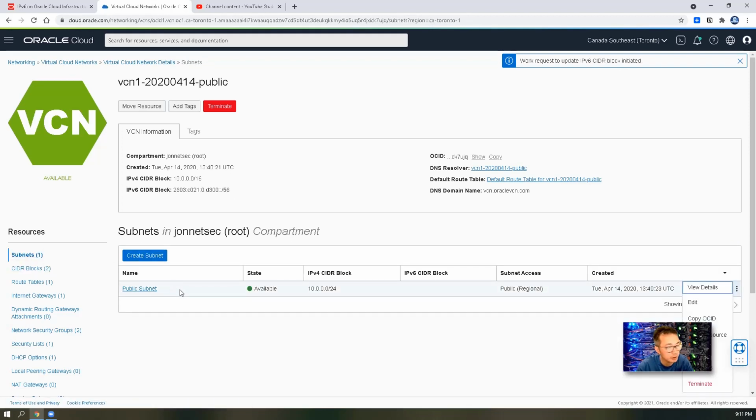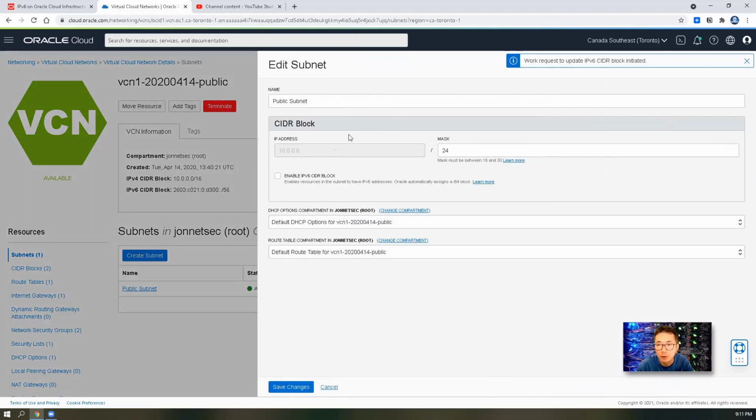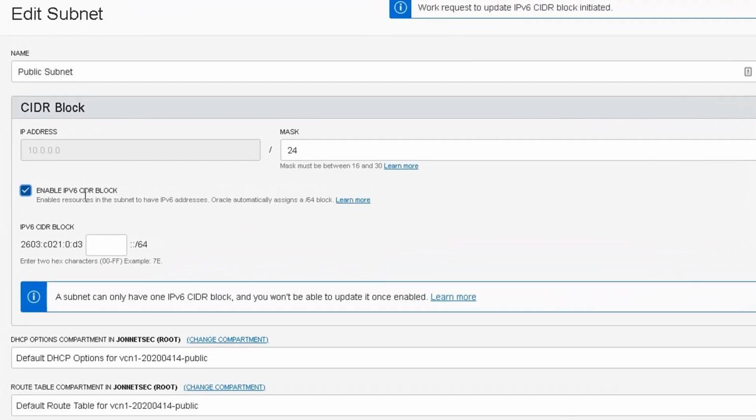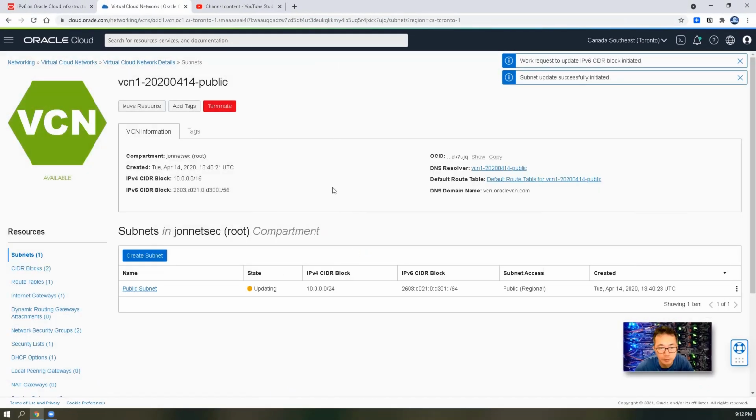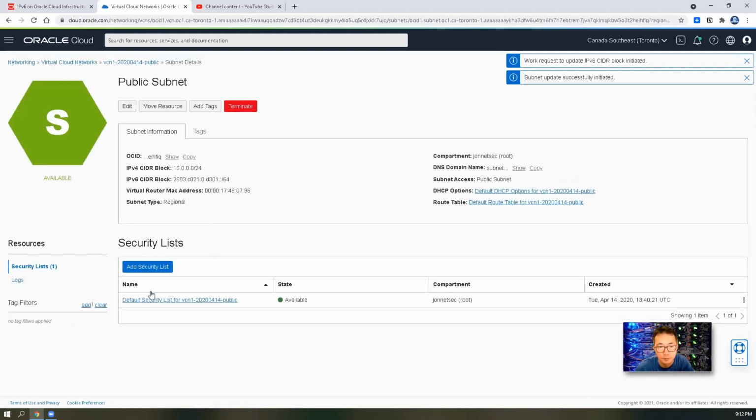Since we already have our public subnet, we can just add it. We need to enable the IPv6 CIDR block, so we just add one IPv6 CIDR block into our public subnet. Save changes. It's updating. It may take 1 minute to get this segment ready to use. So now you can see we got our IPv6 CIDR block for this public subnet. There are a couple more steps we need to do before we can use this subnet.